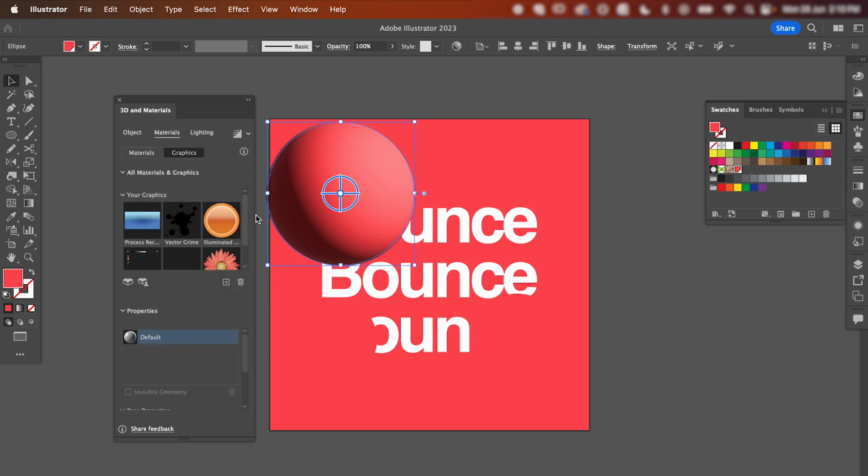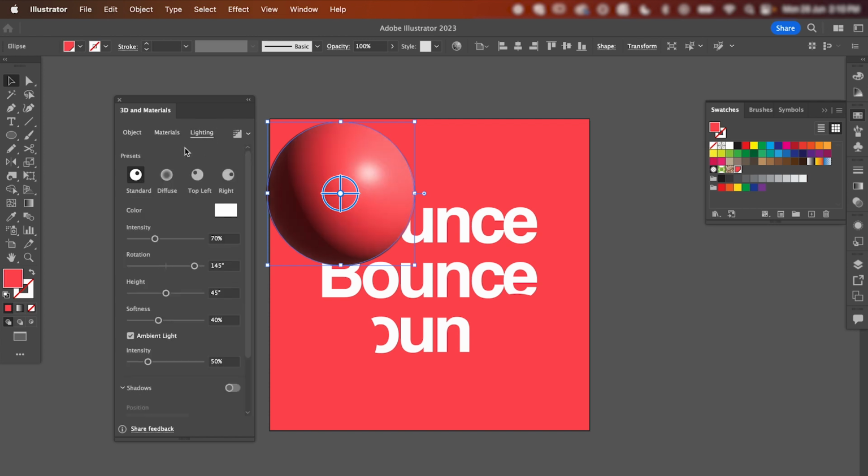Next, jump across to Materials. And if we scroll down here, you'll see these base properties that we can adjust. So I'm happy with the roughness, but I just want it to be a bit more shiny. So I'm going to bump that up to 0.2. And you can play around with your lighting, but I'm happy with the standard preset for this.